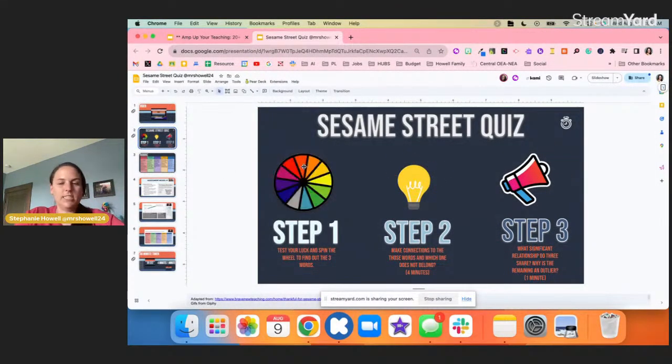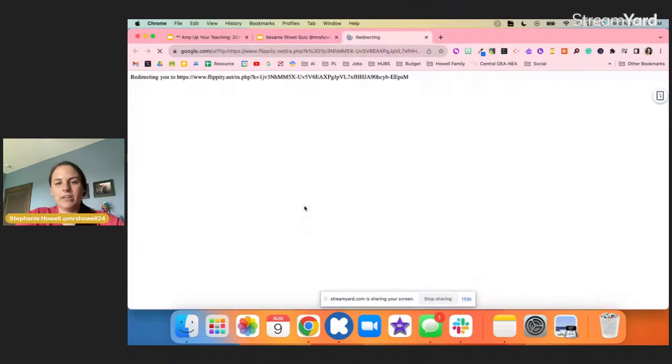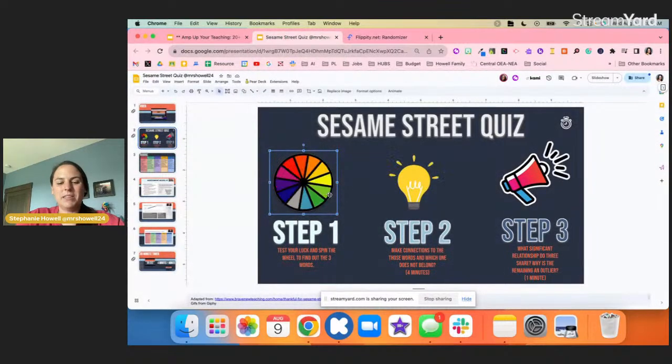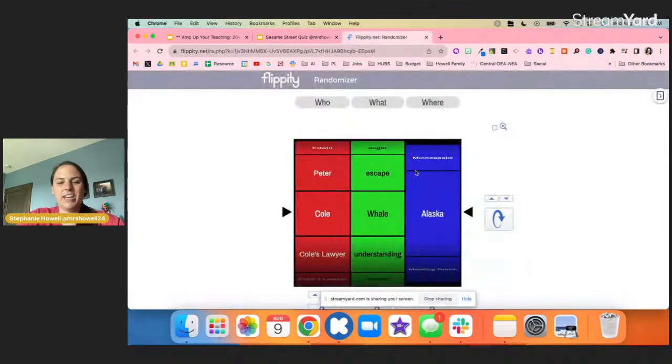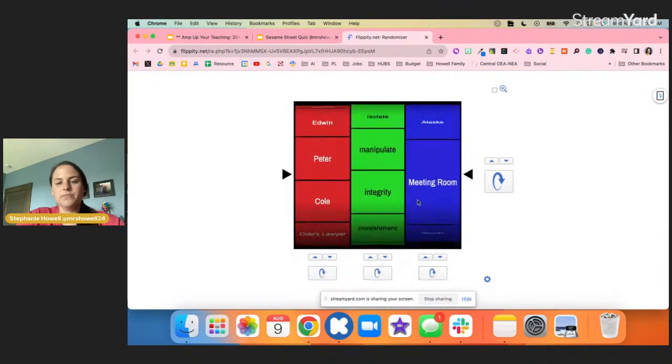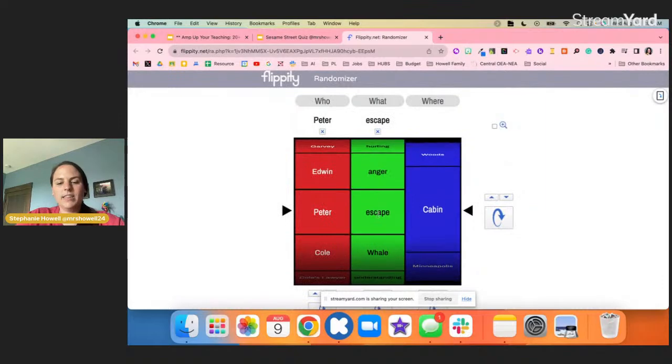So this first one, the Sesame Street quiz, students will roll or spin this wheel. Once they spin the wheel, and I use Flippity to create this wheel, for example, there's a lot of different sites you could use, the students will then have to make connections. So I'm going to go ahead and spin this wheel. And what they have to do now is Peter, escaped, cabin. Okay, so this is from Touching Spirit Bear, a book that our students read.